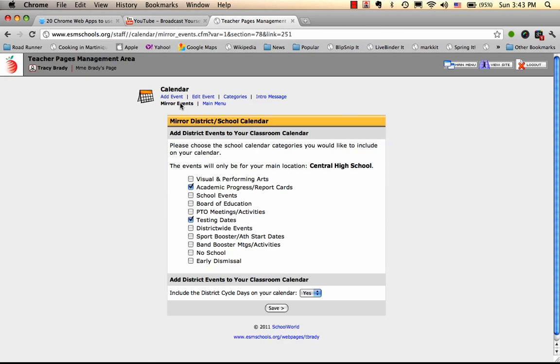Mirroring events. This will be attached to you by school. So your calendar can mirror the calendar for your entire school, but it doesn't necessarily have to include all events. It will include the event categories that you choose. So if you are an art or music teacher, for example, you may want to include all building, visual, performing arts events. Academic progress report cards, you may want to include. School events, school-wide events, Board of Education meetings, PTO meetings for your school. It depends. You can customize this to whatever you think your audience is going to need.